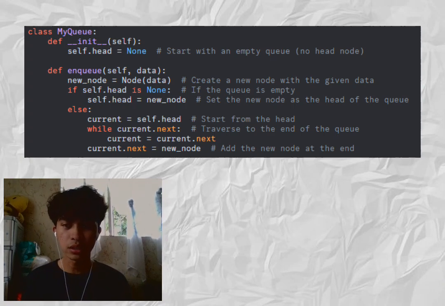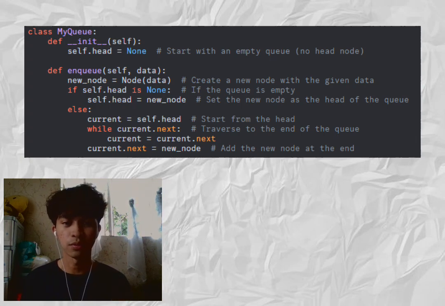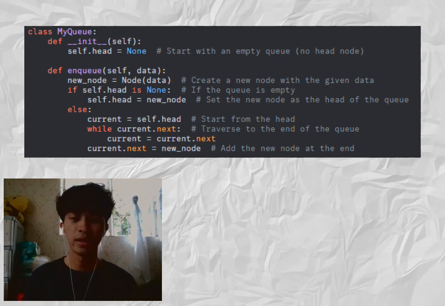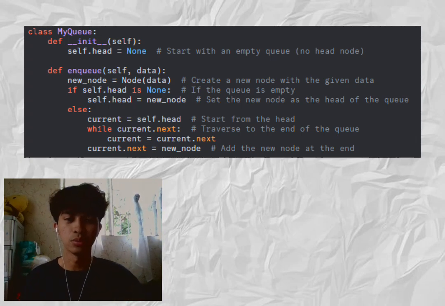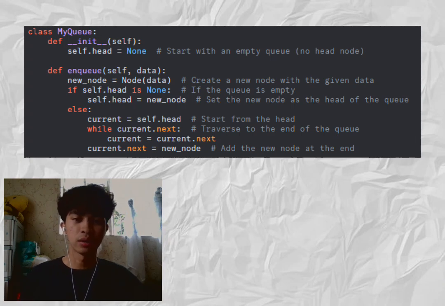Else, current is equal to self.head, while current.next is not None, current is equal to current.next, then current.next is equal to new node. So kung meron naman, mag-start siya from the head and traverse to the end of the queue and add the new node at the end. So parang yung new node na nilagay mo is ma-add siya sa end kasi meron na siyang head.